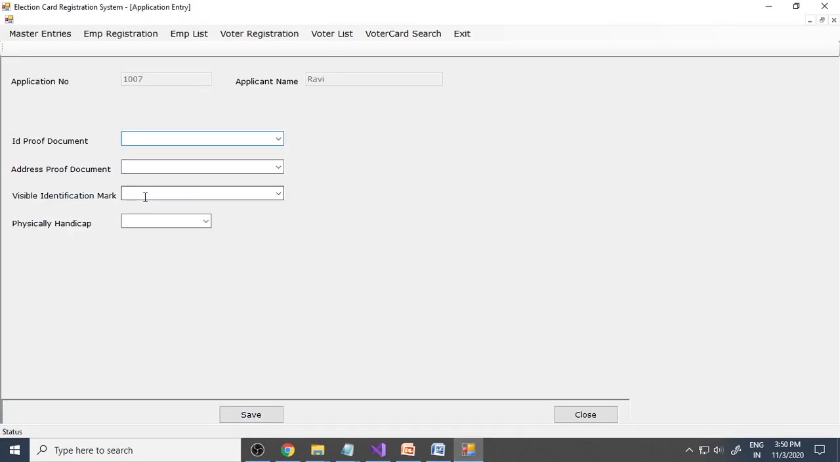Next, the final things. What ID proof is given? Whether passport or Aadhaar card, whatever it is, this is the Aadhaar card. What address proof document is given? An LIC bond is given. Visible identity mark: mole on cheek. Physically handicapped, yes or no? No. Then you can save. This completes one application form.